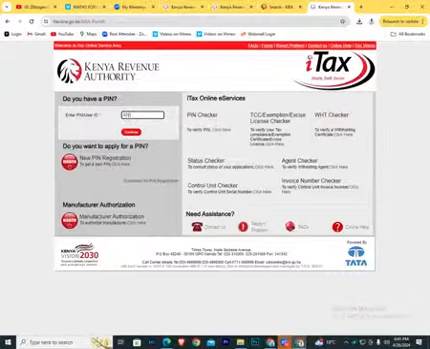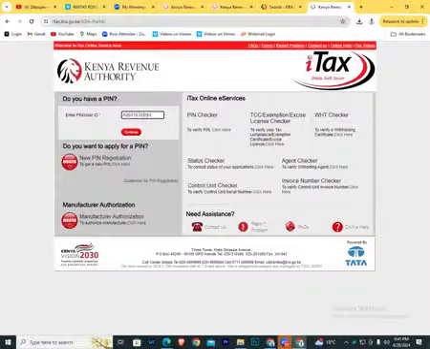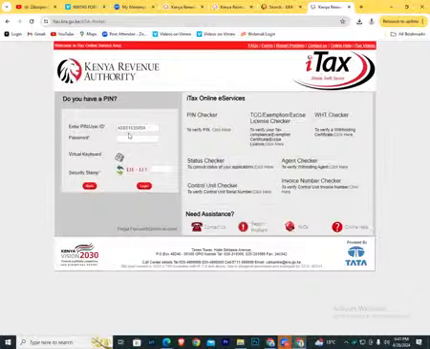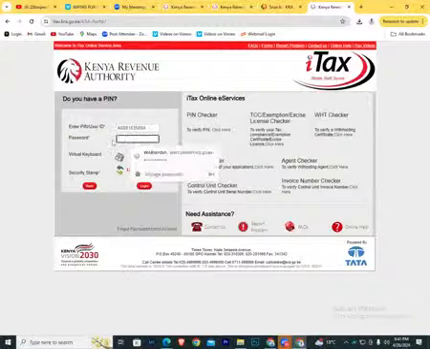Like mine is A00, if you haven't connected yours, that is a problem. Mine is usually A008163589A. That is my PIN, my personal PIN. You will click continue. Then if you have a password, you can key in the password here so that you can log in.